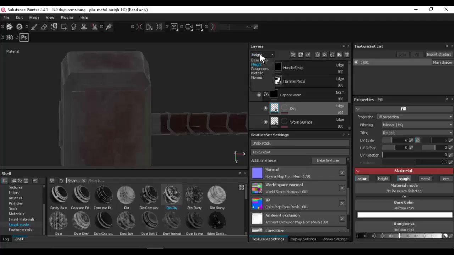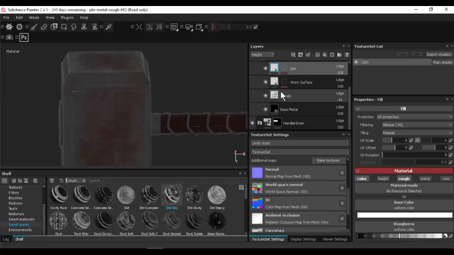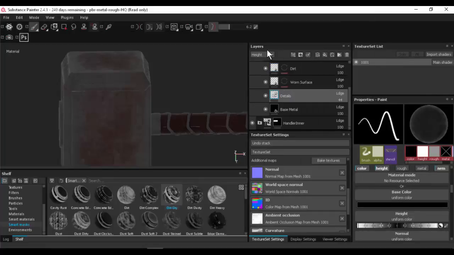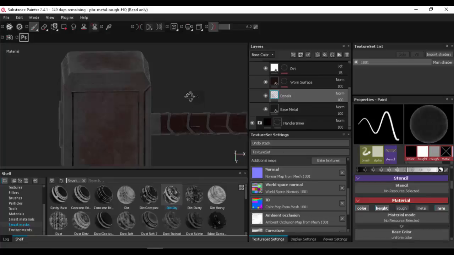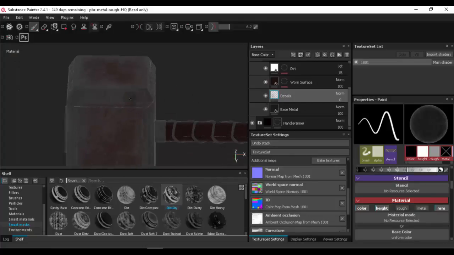Now, just so you're aware too, if I have something in height, like here's my details, I can copy this layer and paste it on any layer too. So if I forget to put it on something, I could paste it into here, into my base color, and then fill that in. In this case, we already had it there, so it wasn't a big deal. But just so you are aware of it, you can do stuff like that.